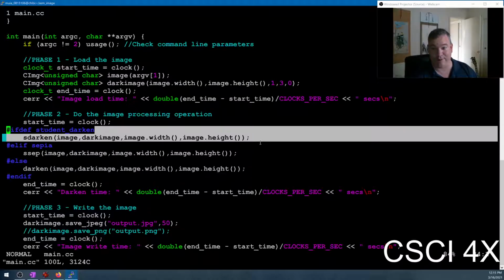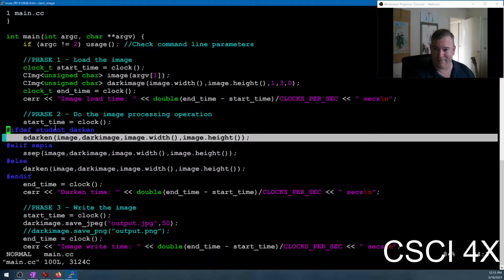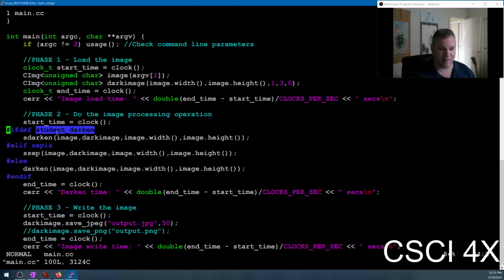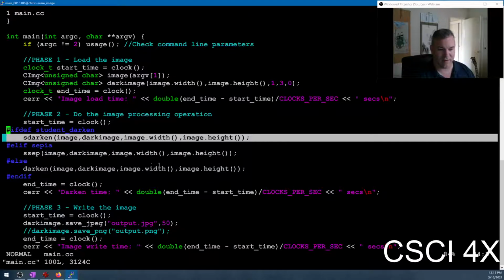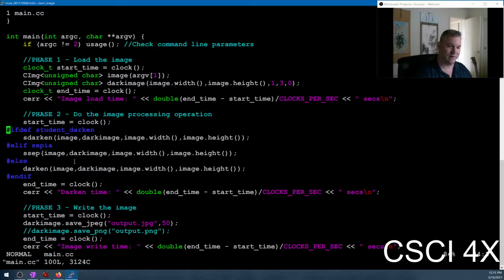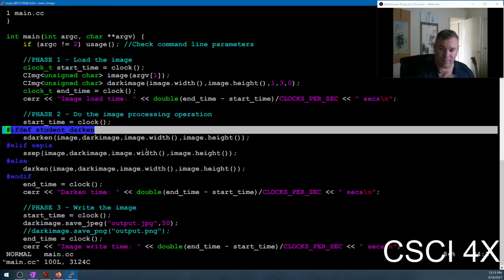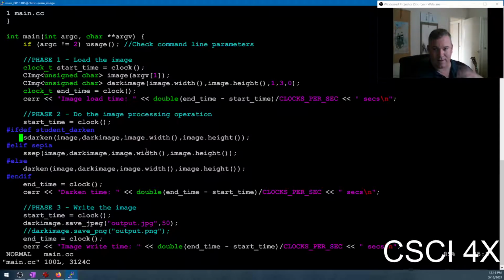If there's like a function you haven't written yet, like if you just haven't done student darken yet, the code will actually compile without it, and it won't even see that. The C++ compiler won't even see that line of code until you -D student darken. So this is a way that you can kind of get code in that doesn't exist yet, if that makes sense. Because this takes place prior to the compiler even running. C++ does not allow you to have a function call without actually having the function existing. You'll get a linker error. Okay.